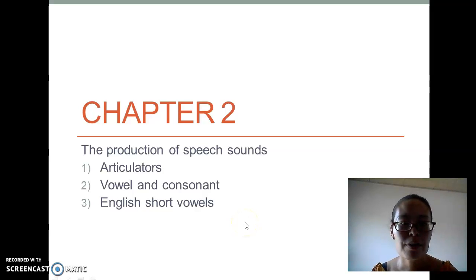Hi everyone. Okay, today we learn about Chapter 2 of the textbook. Chapter 2 includes the production of speech sounds, articulators, vowels and consonants, and English short vowels.